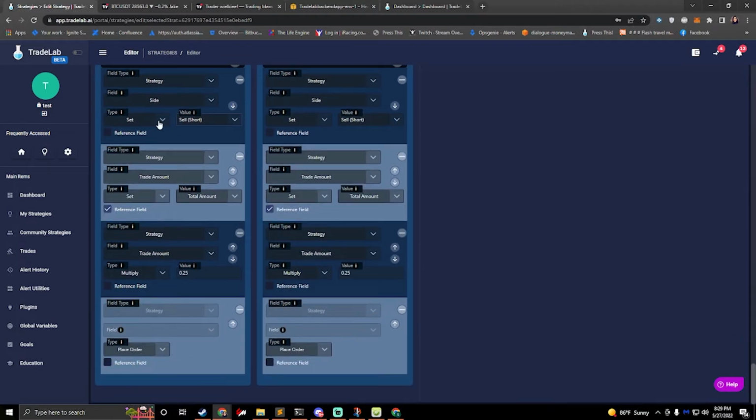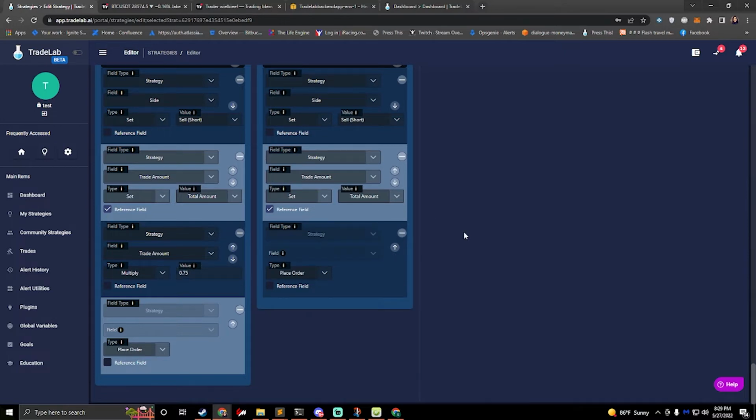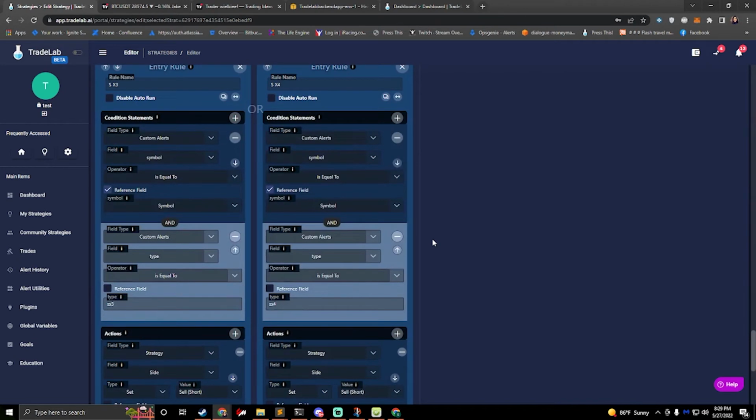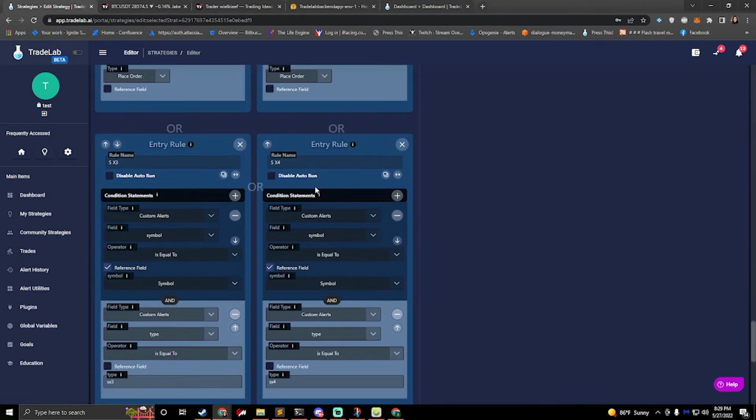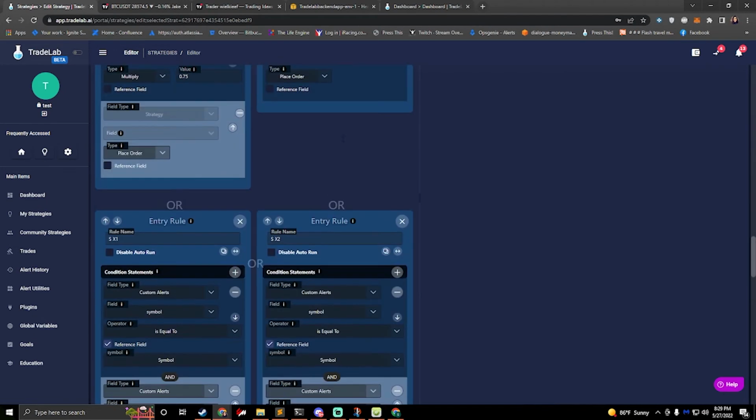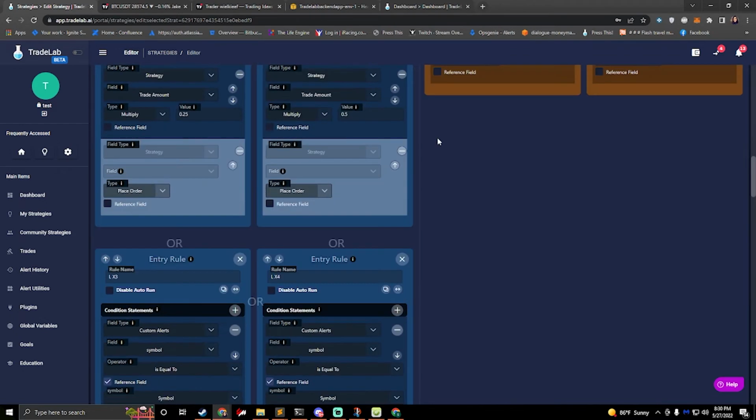These are all sell short. This one's going to be 75%. And this one I can delete because once again, it's 100%. Don't need to multiply it by 1. All right. So now we have all of the entry rules set up.